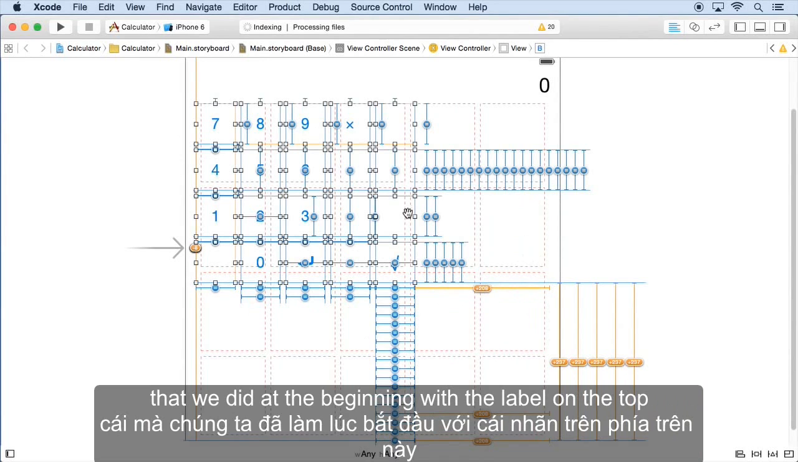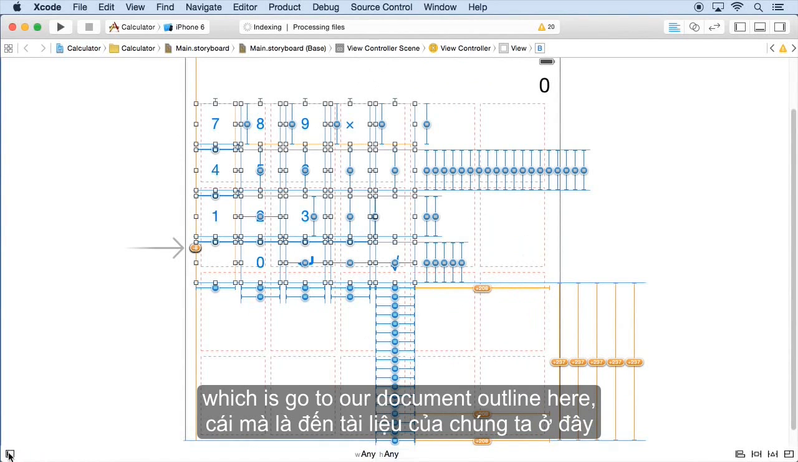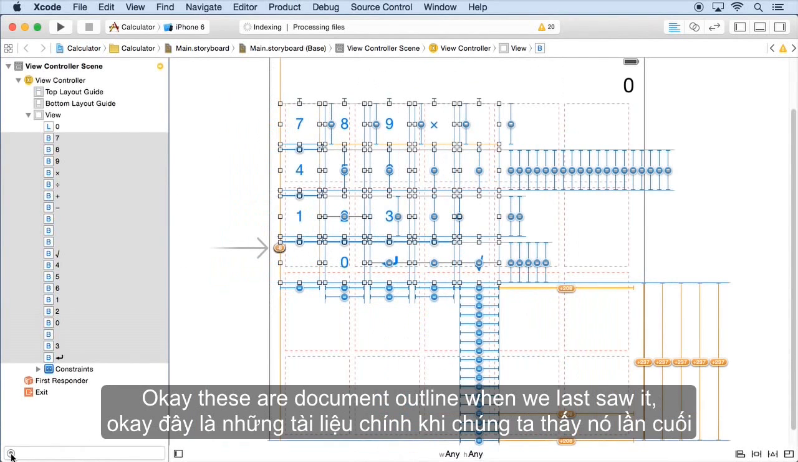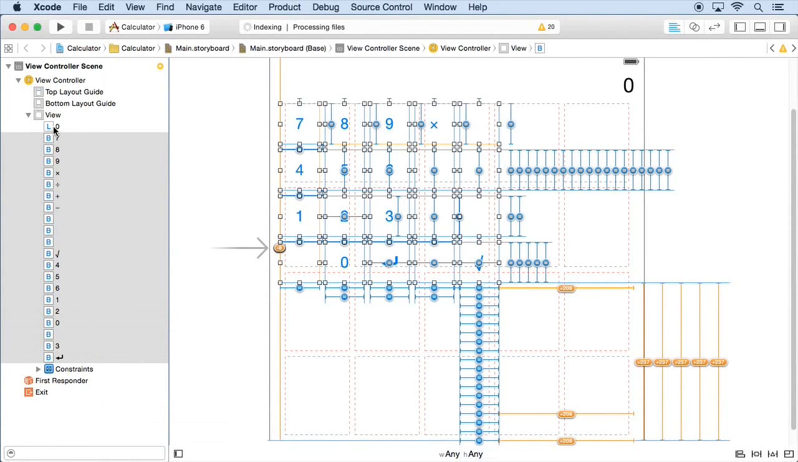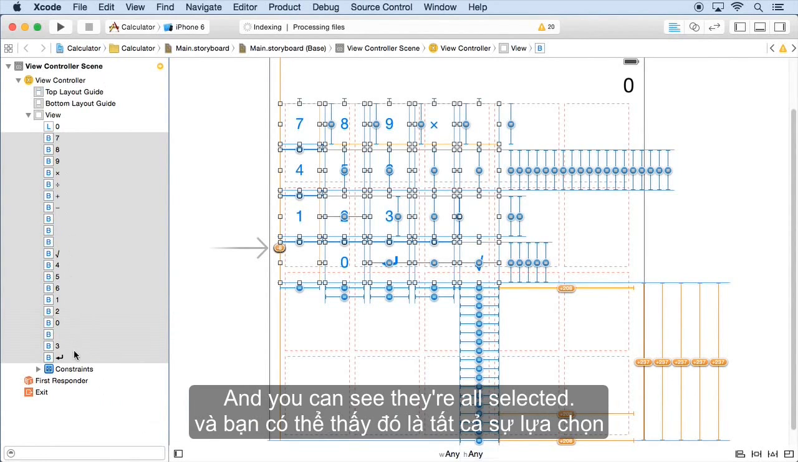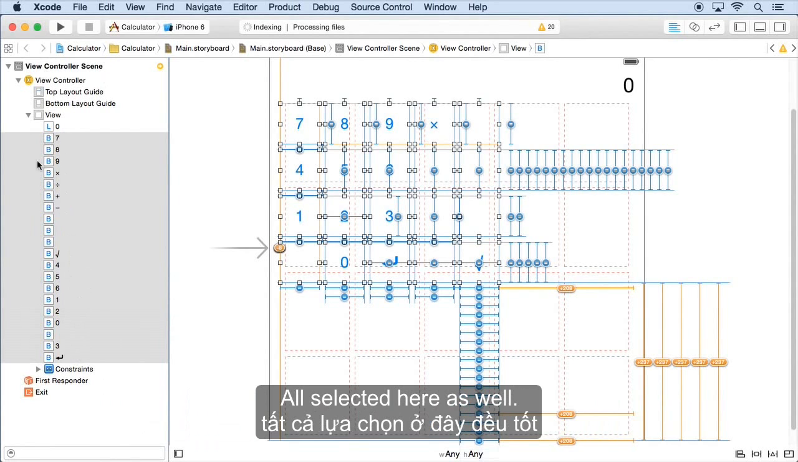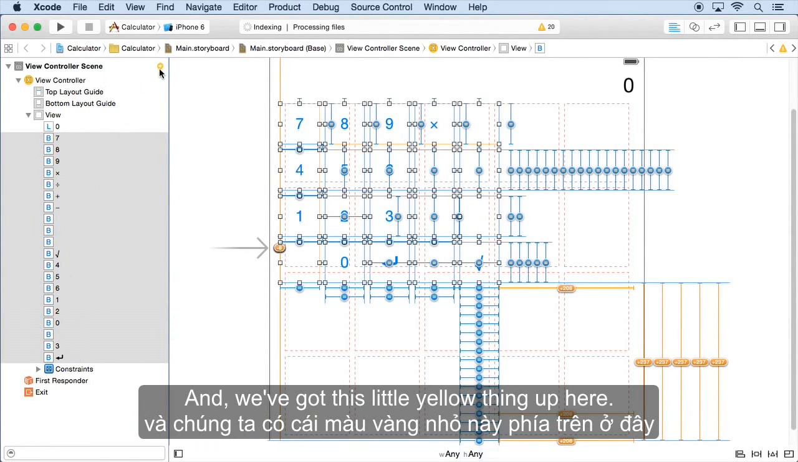We can do the same thing to do that that we did at the beginning with the label on top, which is go to our document outline here in the lower left corner. Okay, here's our document outline. When we last saw it, it only had this one label in there. Now we've got all these buttons added. You can see they're all selected, and they're all selected here as well. And we've got this little yellow thing up here.